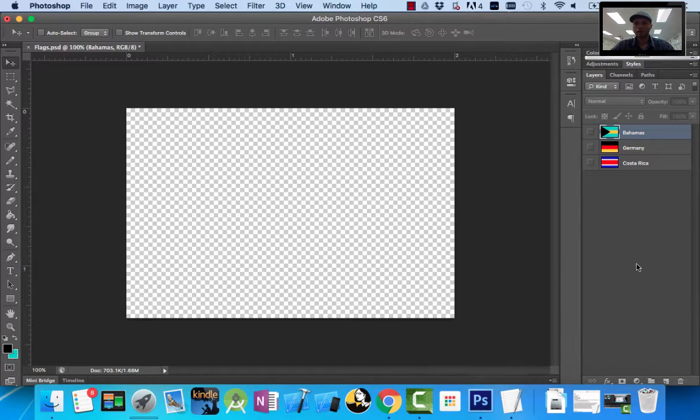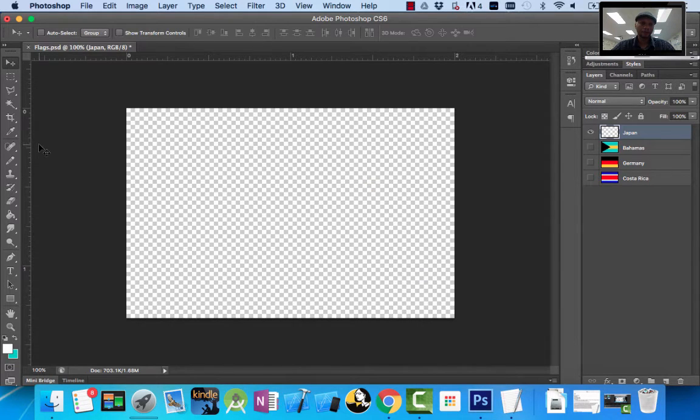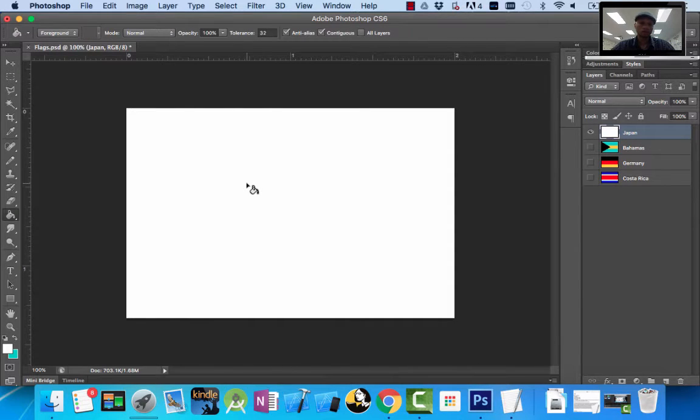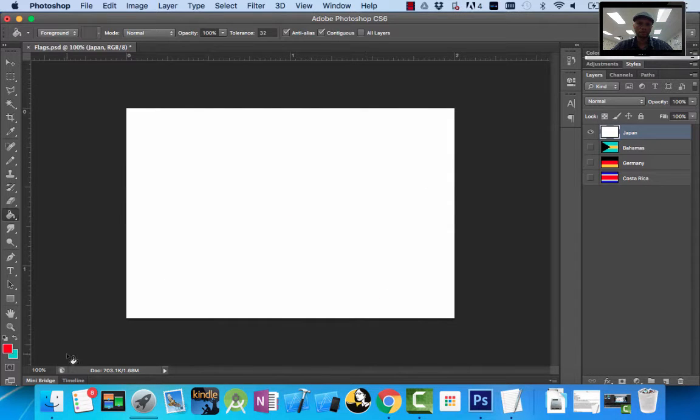So we're going to create two versions of Japan. I'm going to create the first one. I'm going to make my new layer and call it Japan. Now, to create my area, I know Japan is a solid white area, so I'm going to go ahead and turn this to white and fill in my whole screen. Japan is a white flag with a red circle in the middle. So I'm going to go ahead and change my foreground color to red.